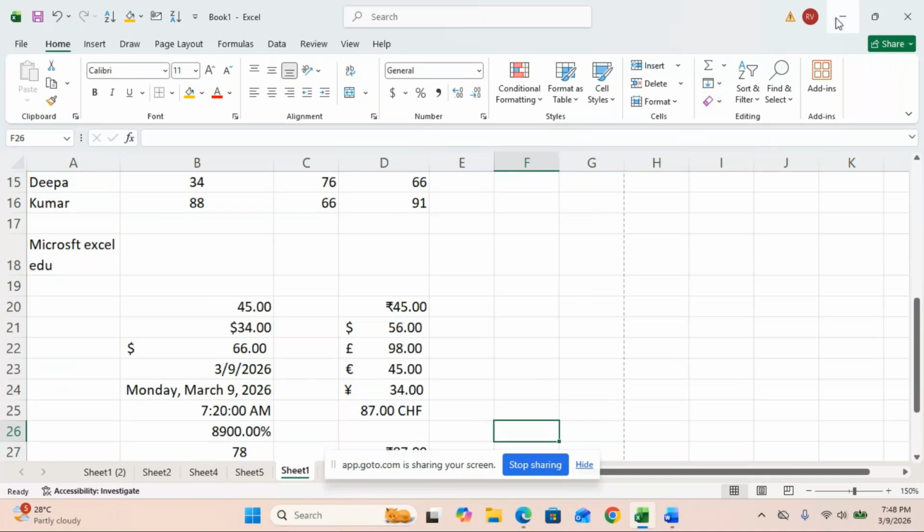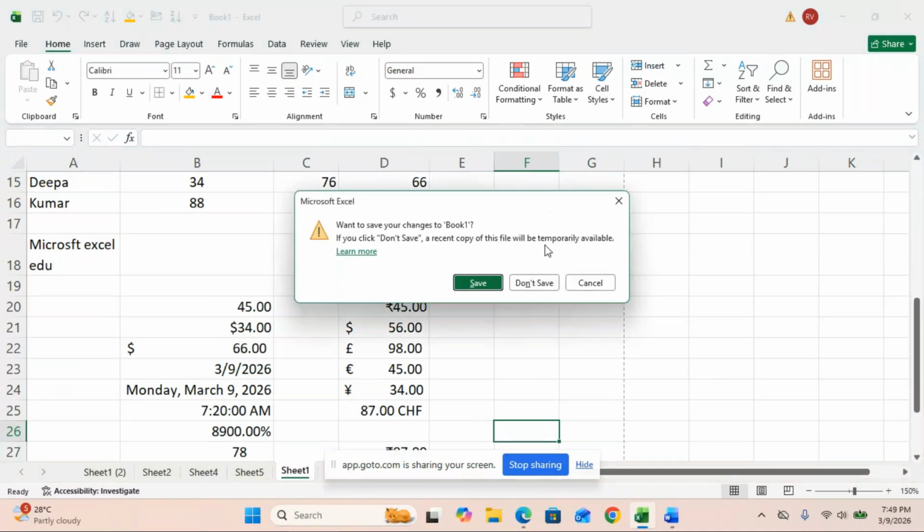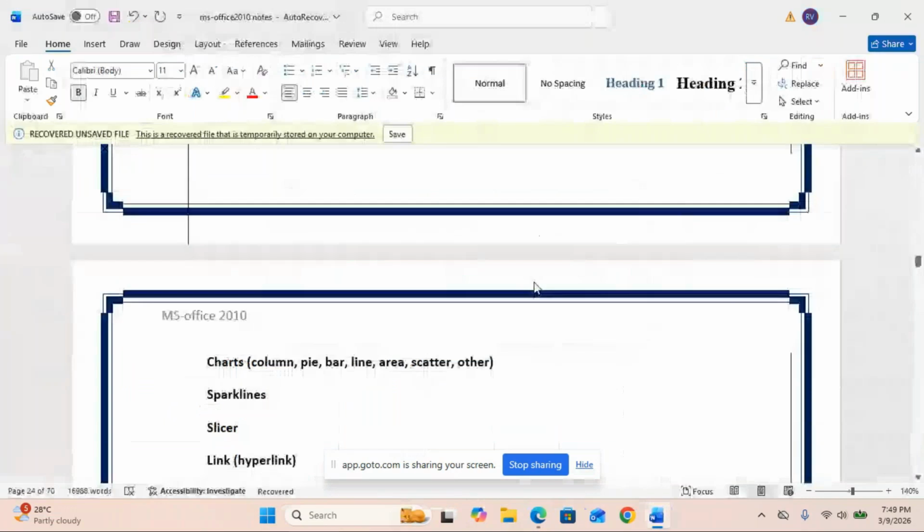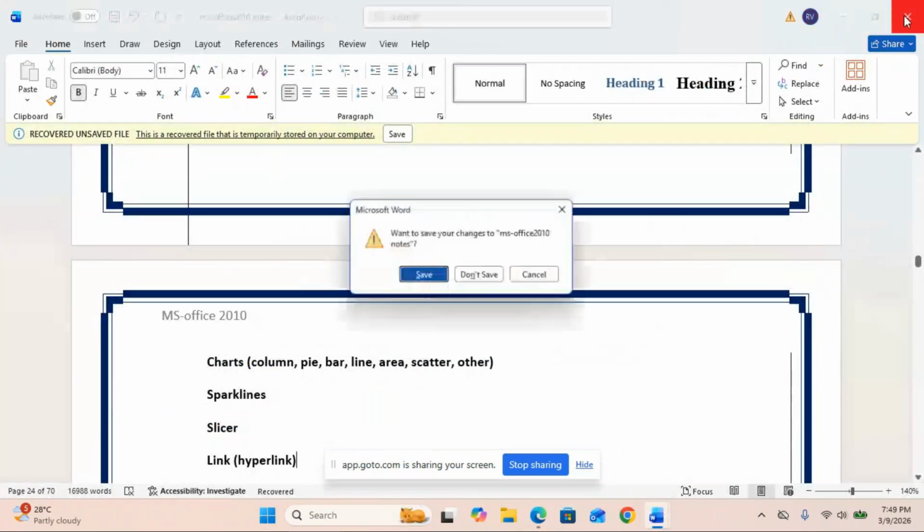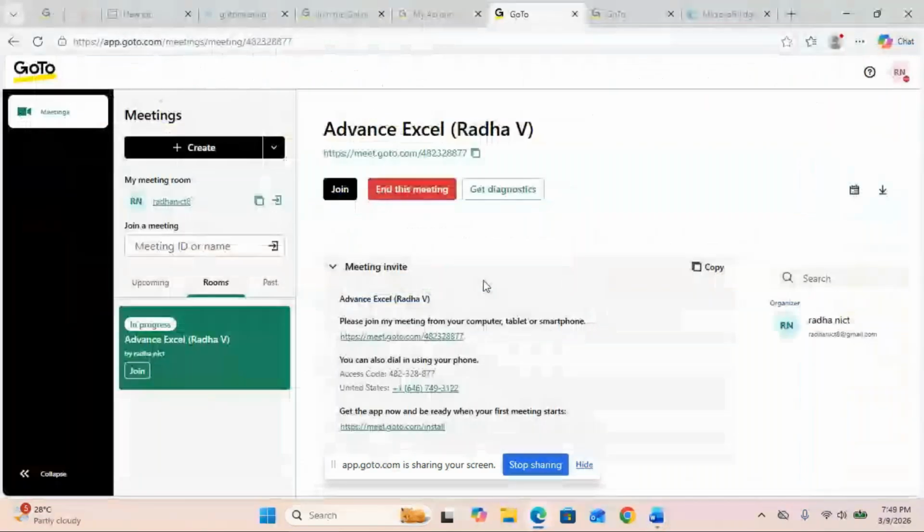Ma'am, how will the attendance be marked? Like how we are attending the classes. You people will join the session, and in GoToMeeting we have an option to take attendance. We are all attending, so automatically it will show the names. I'll also make it manually, and we'll save it in the system too. Okay.